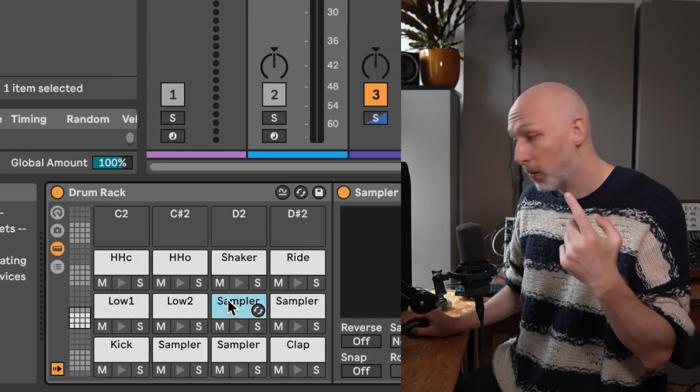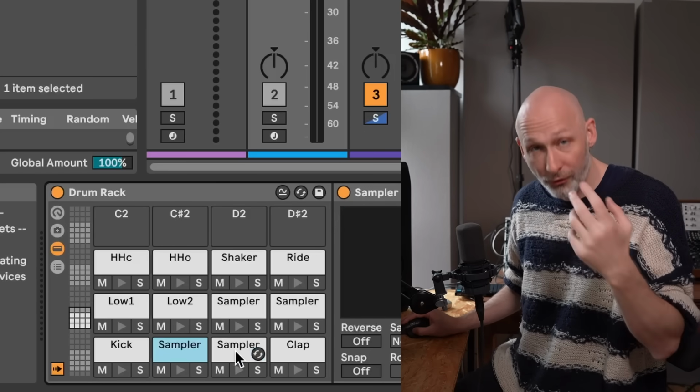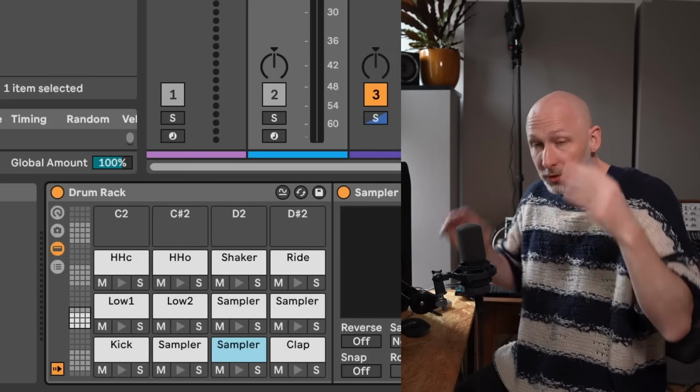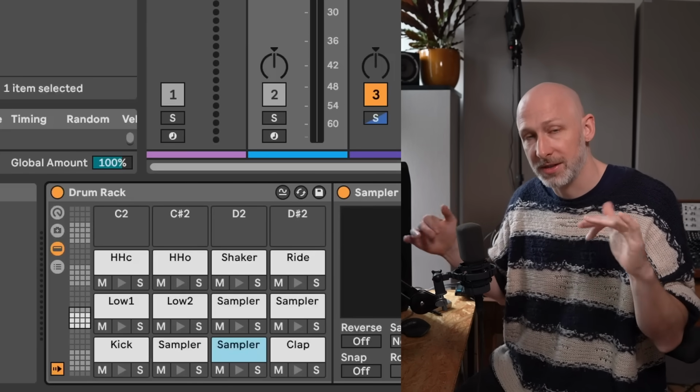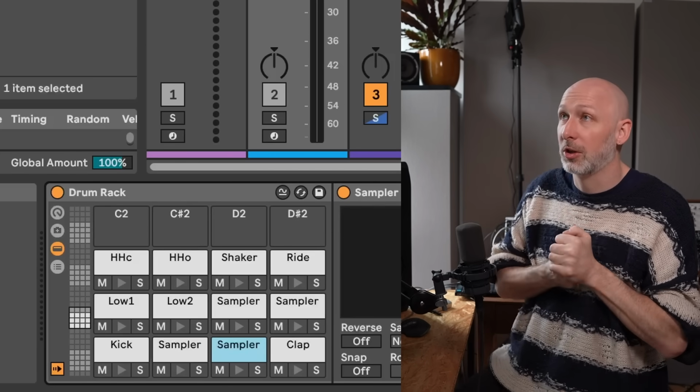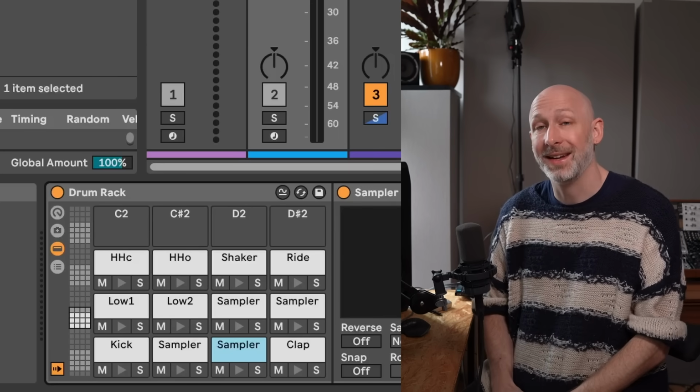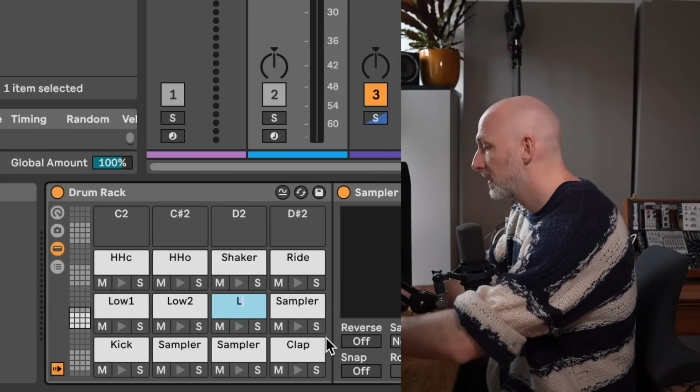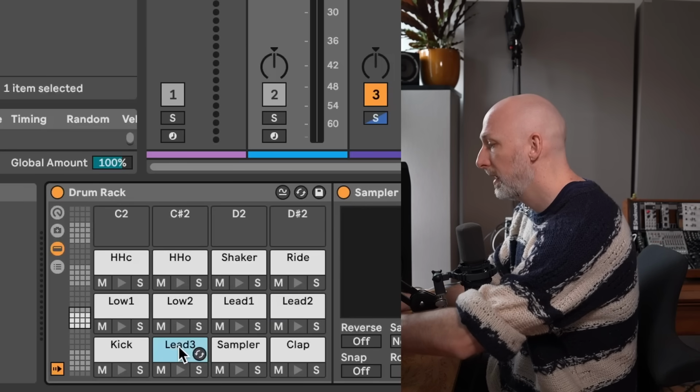And that leaves me with 1, 2, 3, 4 empty pads, and I can now use my fantasy. I've got all my functional elements kind of nailed down, and I can ask myself the question, what else do I want to have happening in the mids? And so I'm just going to call this lead 1, lead 2, lead 3, and lead 4.